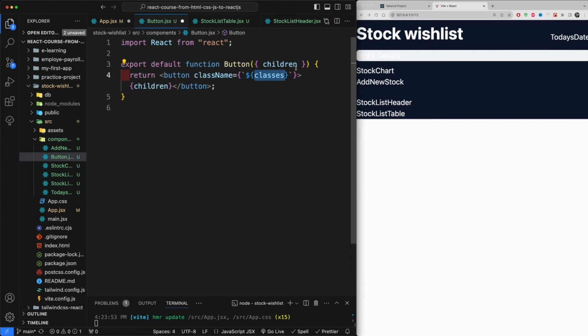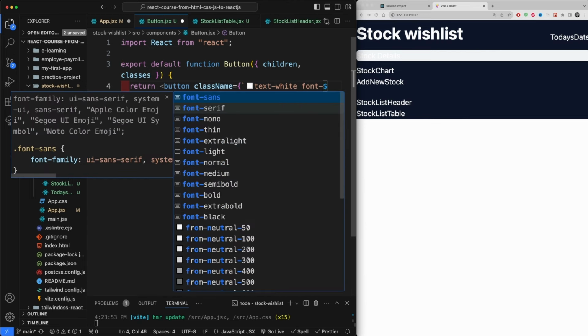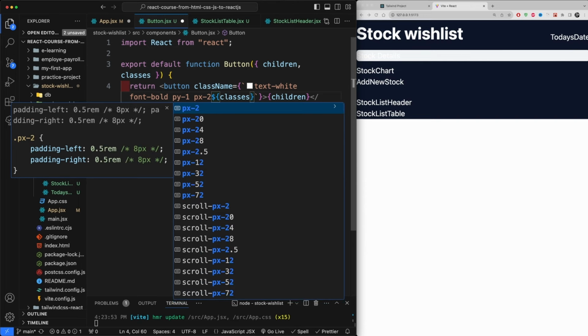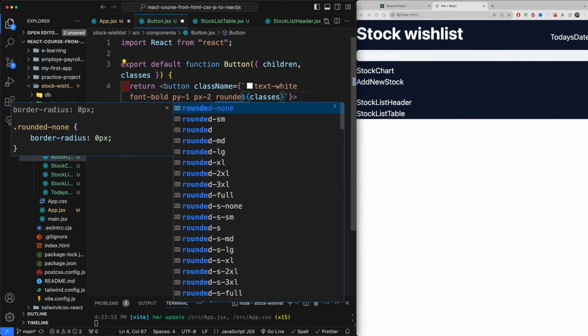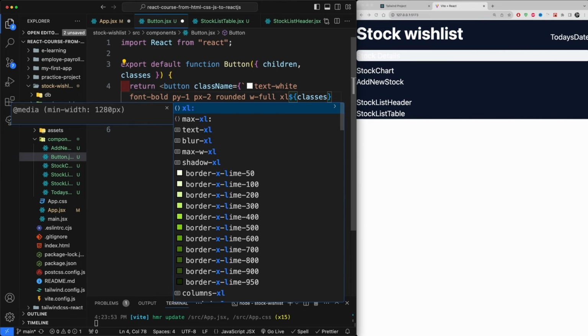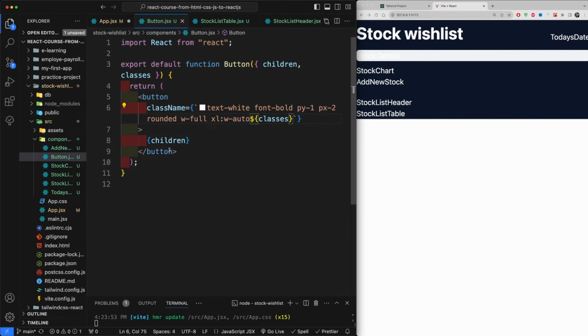But I want the classes, so let's add them up here, to be, well, I want to have the possibility to manipulate those classes. But before that, we're going to add here text-white as a text color, then the font-bold, then a padding on the y-axis of 1 and a padding on the x-axis of 2. We're going to round up the corners, so we're just going to add rounded, and let's also add a width of full. And when the button will have an XL screen, then we're going to change the width to auto. Width auto.